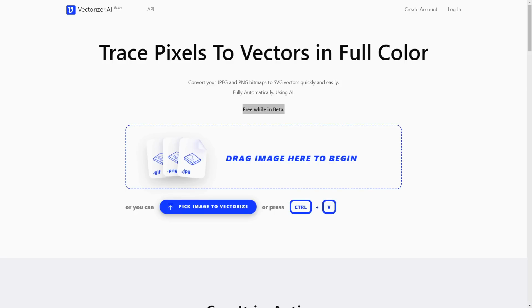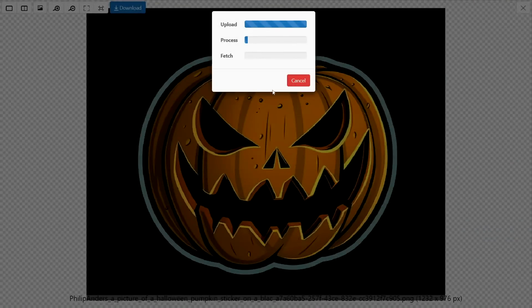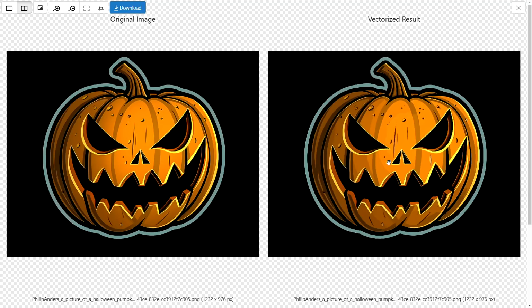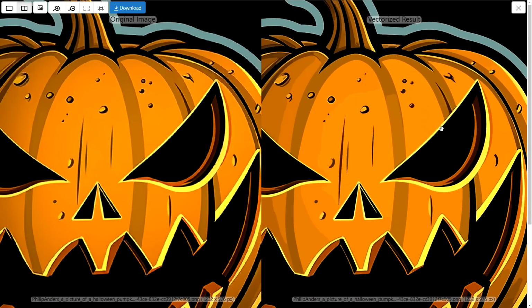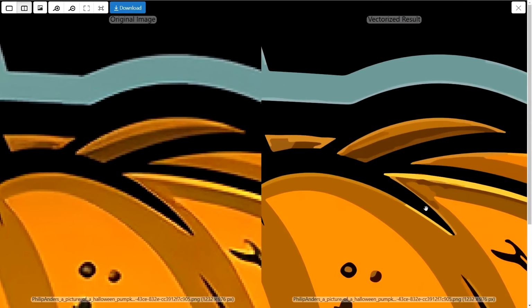Essentially, all you have to do is drag and drop an image into this. Now, it works better with t-shirt design types of graphics. It doesn't work as well with photography, but it's essentially an alternative to using an image upscaler, because Vectorizer AI turns your images into vectors, and vectors, in case you didn't know, are infinitely scalable. So if we zoom in really far right here, we can see the vectorized result on the right hand side, and on the left hand side the original.